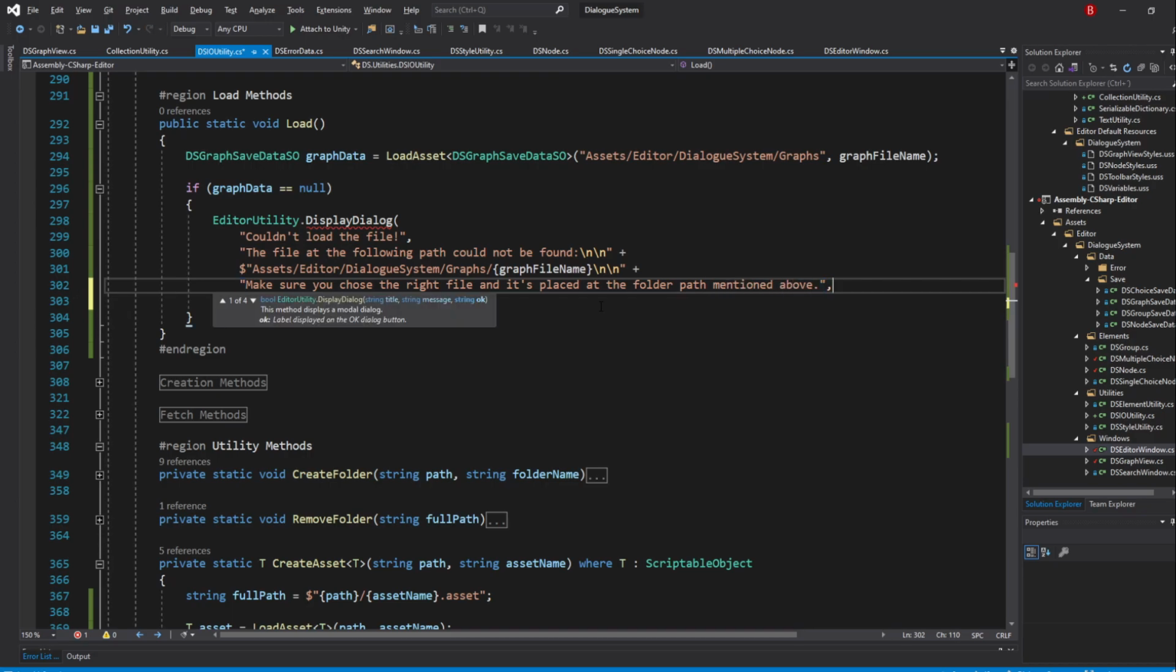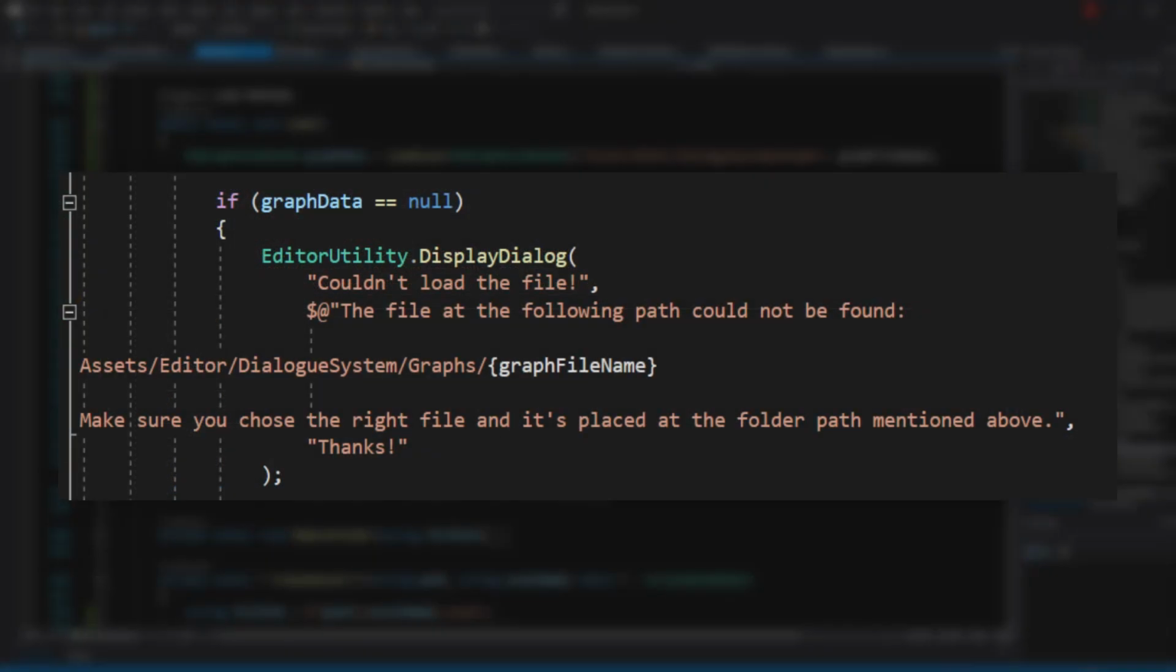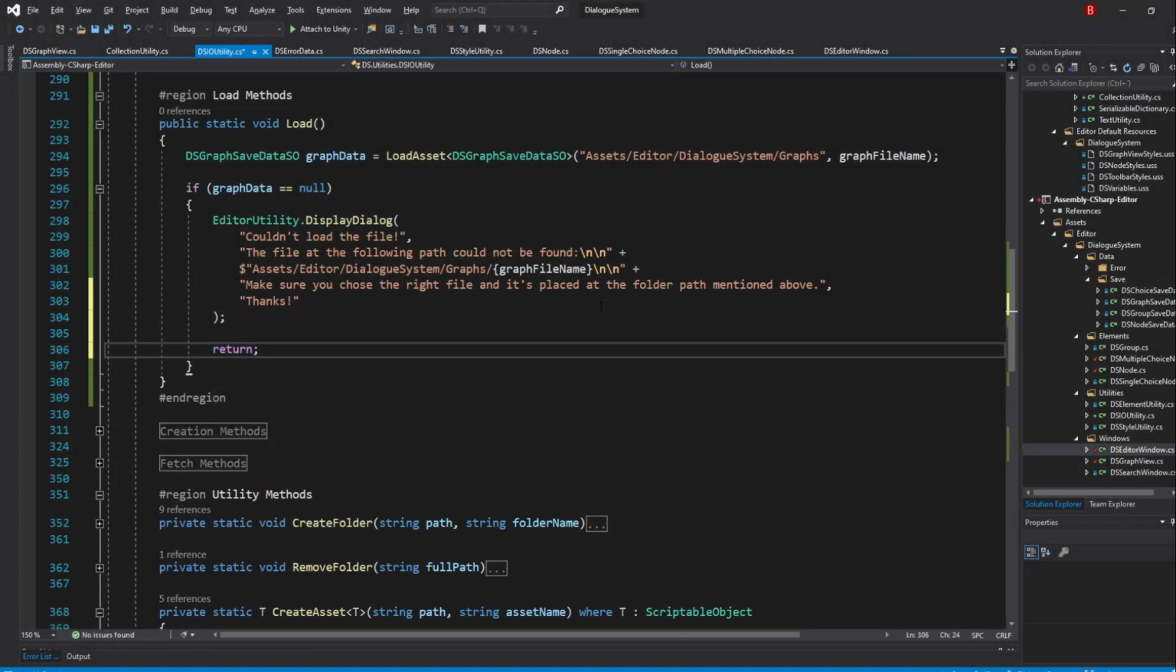For our OK message, we'll simply pass in "Thanks". This is what it will look like with the @ operator. At the end, simply return so that the graph doesn't get loaded. Next, we'll be updating our toolbar filename.